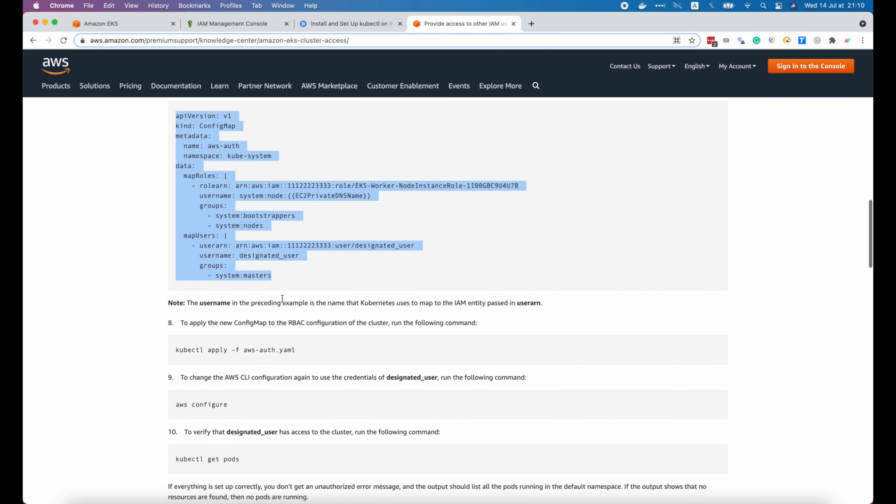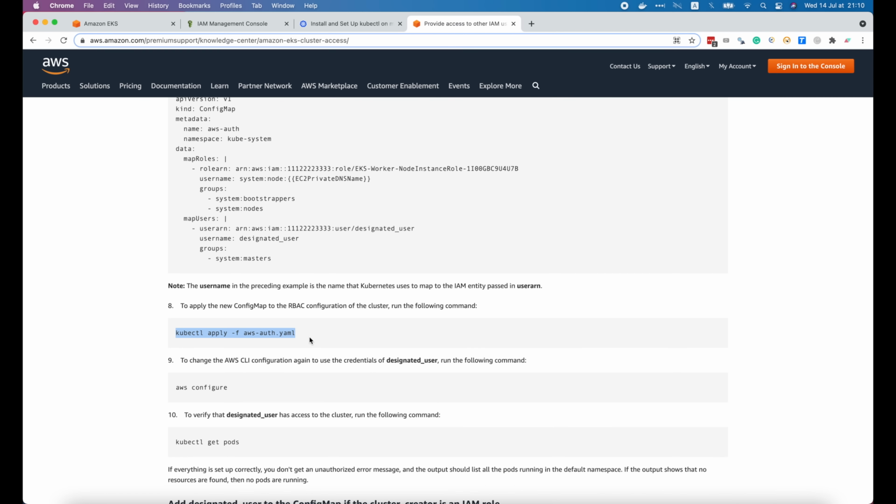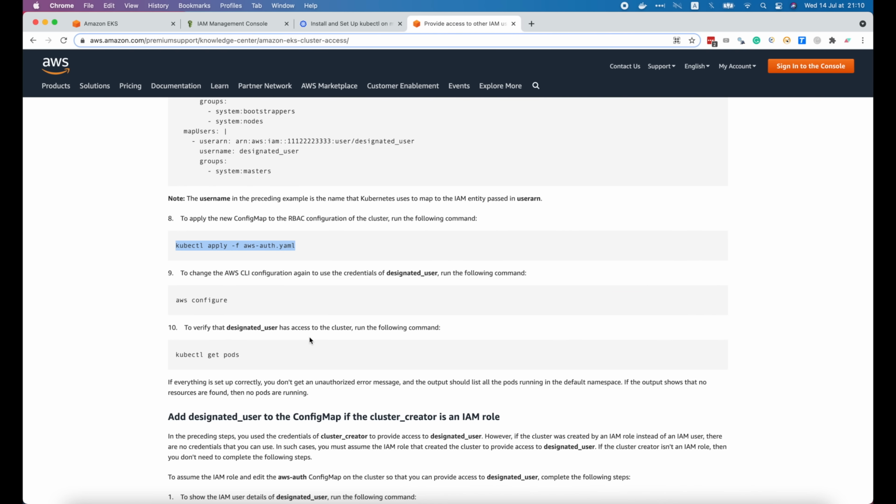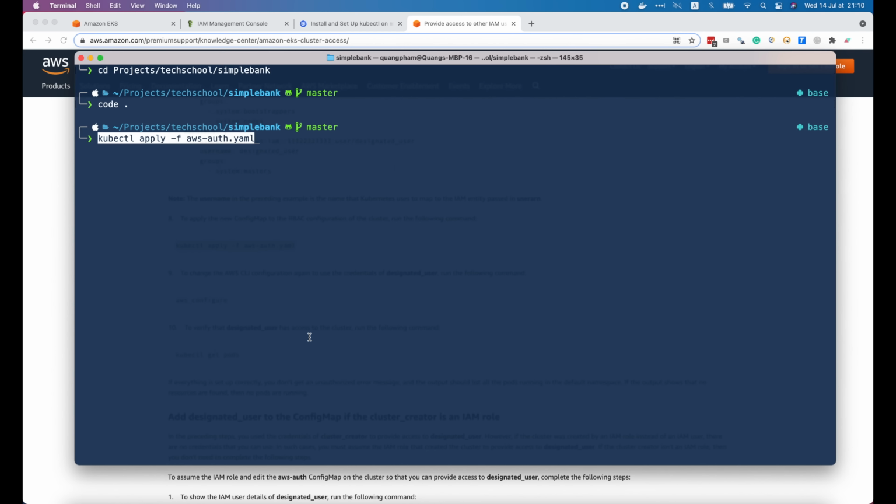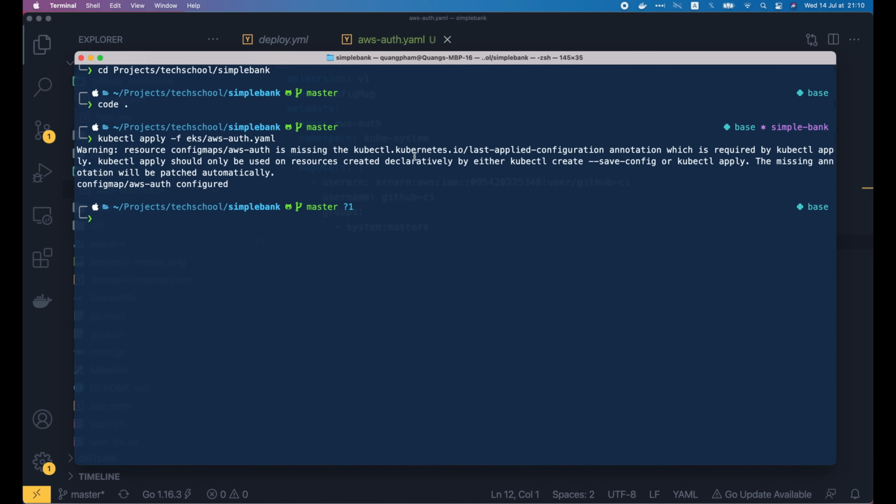Okay, now we need to apply this config map to the RBAC configuration of the cluster. Let's run this kubectl apply command in the terminal. But we need to change the location of the file to eks/awsauth.yaml. There's a warning here, but it's okay because this is the first time we apply new configuration. And it clearly says here, the missing annotation will be patched automatically.